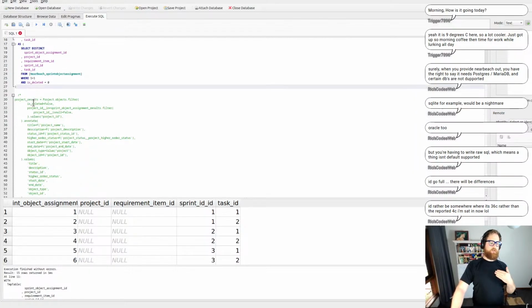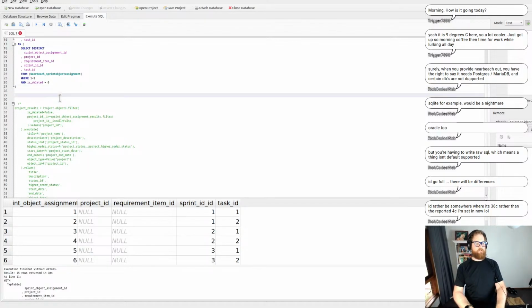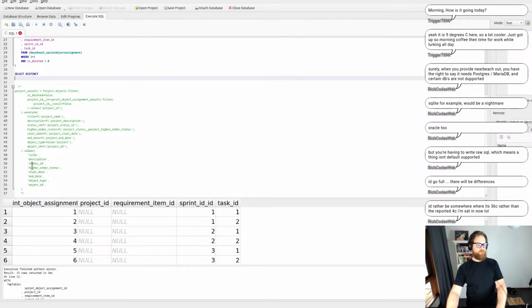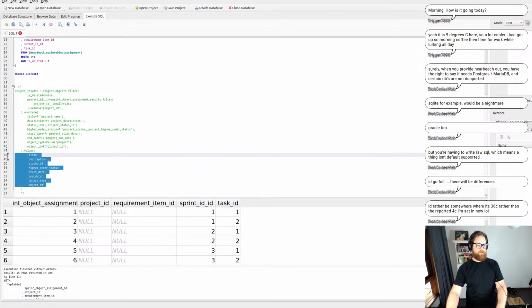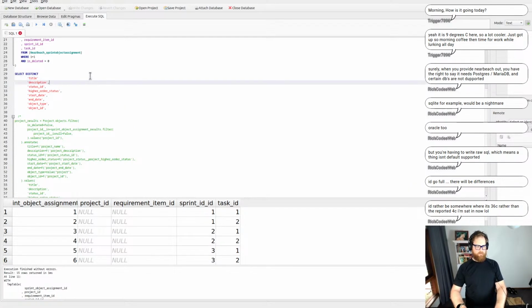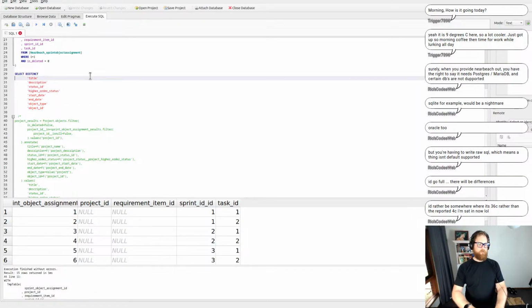Now, what we want to do is create a project. So what we need to do is select distinct, and then in here what we need is title, description, status ID, higher order status, and all of this sort of data down here. So I'm just going to copy this and paste it in. Ignore how it is at the moment. We're going to rewrite this very shortly.